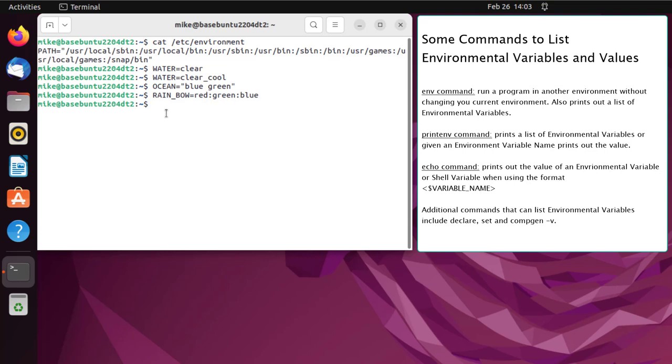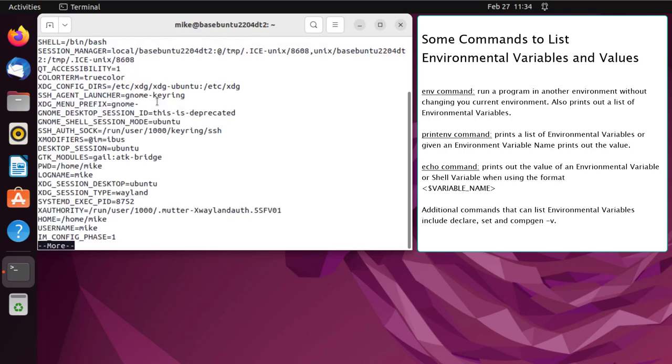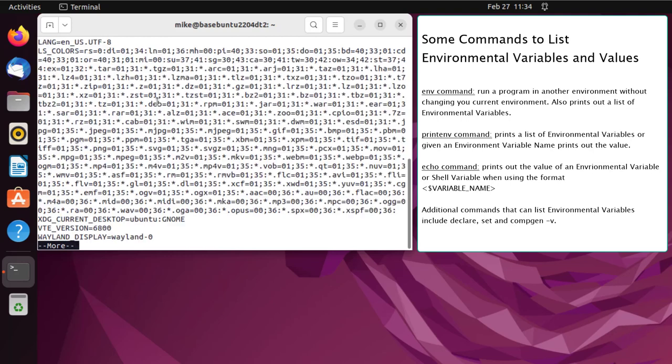So my next step is to demonstrate the env, printenv, and echo command. So to use the env command, you would simply go env, and because it's going to show more than one page of information, I'm going to pipe it into more, which I can paginate. And you've got all your environmental variables there. And then I hit the space bar, which shows the next page.